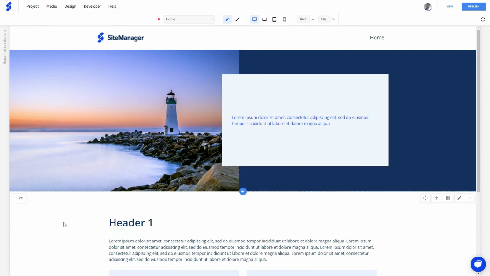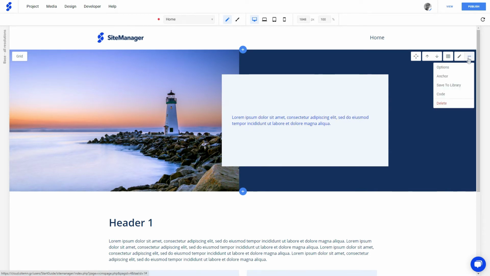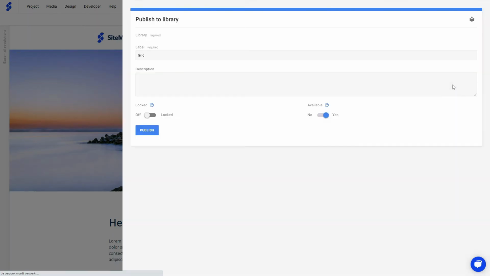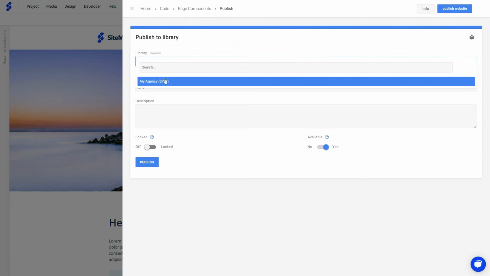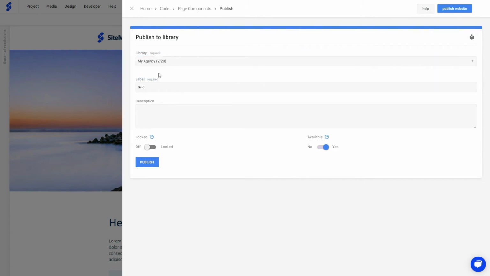To save a layout component, you simply hover over the component, click on the three dots here, and select Save to Library. In this case, we are hovering over a page component. You'll be able to publish it to a library. If you have access to multiple libraries, if you're a team member in different companies, you'll be able to select which company you want to save the component to. In this case, I'm going to select my own company.